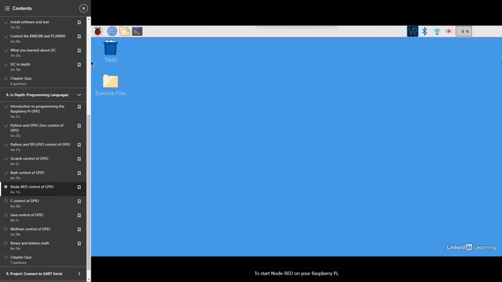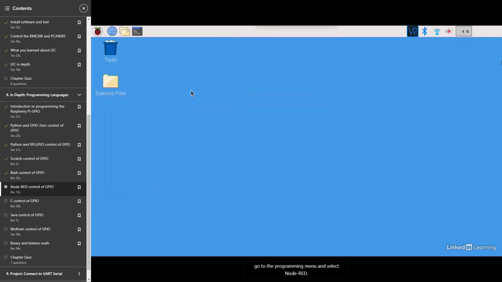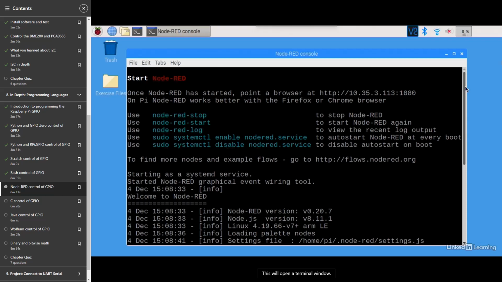To start Node-RED on your Raspberry Pi, go to the Programming menu and select Node-RED. This will open a terminal window, start Node-RED, and then give you the IP address pointing to the Node-RED IDE. In my case, you can see it in the upper right-hand corner. It's http://10.35.3.113:1880. Your numbers will probably be different.